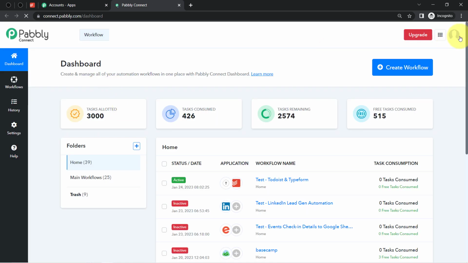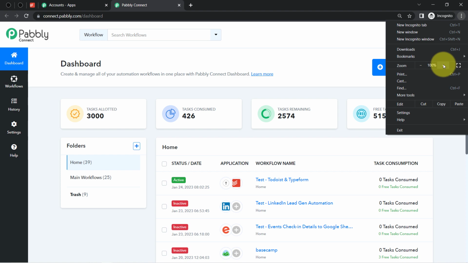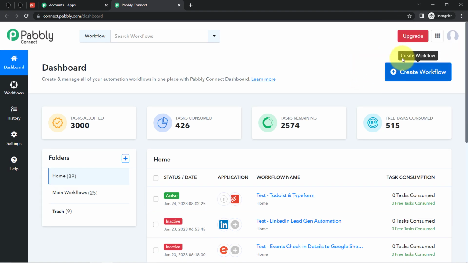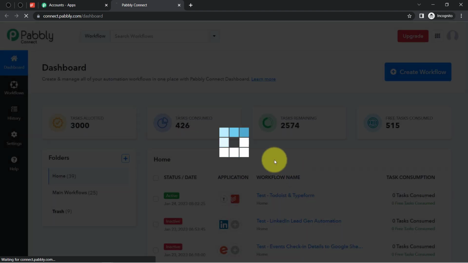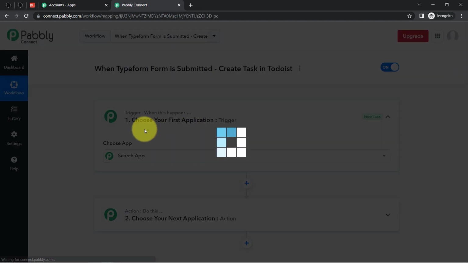Now, after reaching the dashboard, I hope it is visible to you. You will have to click on this blue button, that is create workflow, and simply provide a random name to your automation, to your workflow. So I'm pasting the name as when Typeform form is submitted, create task in Todoist. Okay, now click on create, and after that you will find two boxes in front of you.